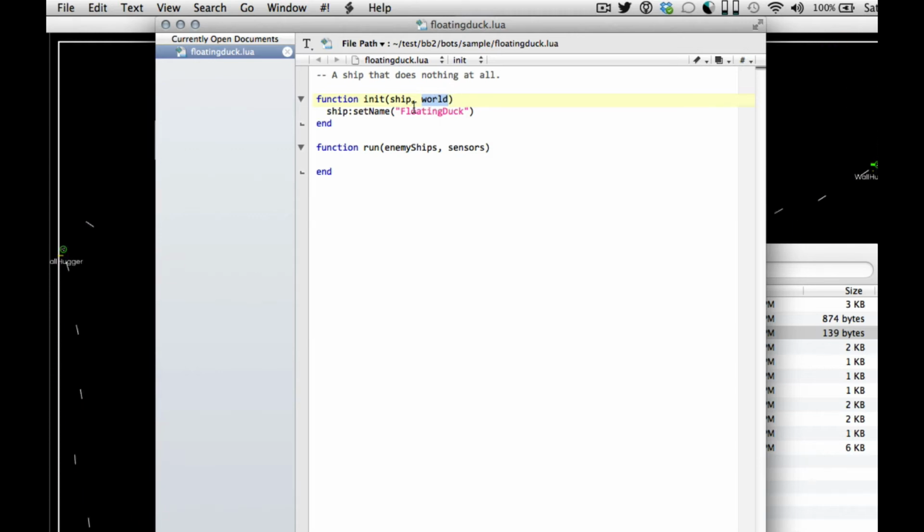And if you actually intended to do anything in this ship, you would save these to global variables so that you can use them in the run function. So the run function is what's called each tick. You get enemy ships, which tells you information about all the ships that you can see, and sensors gives you information about everything else that you are aware of.